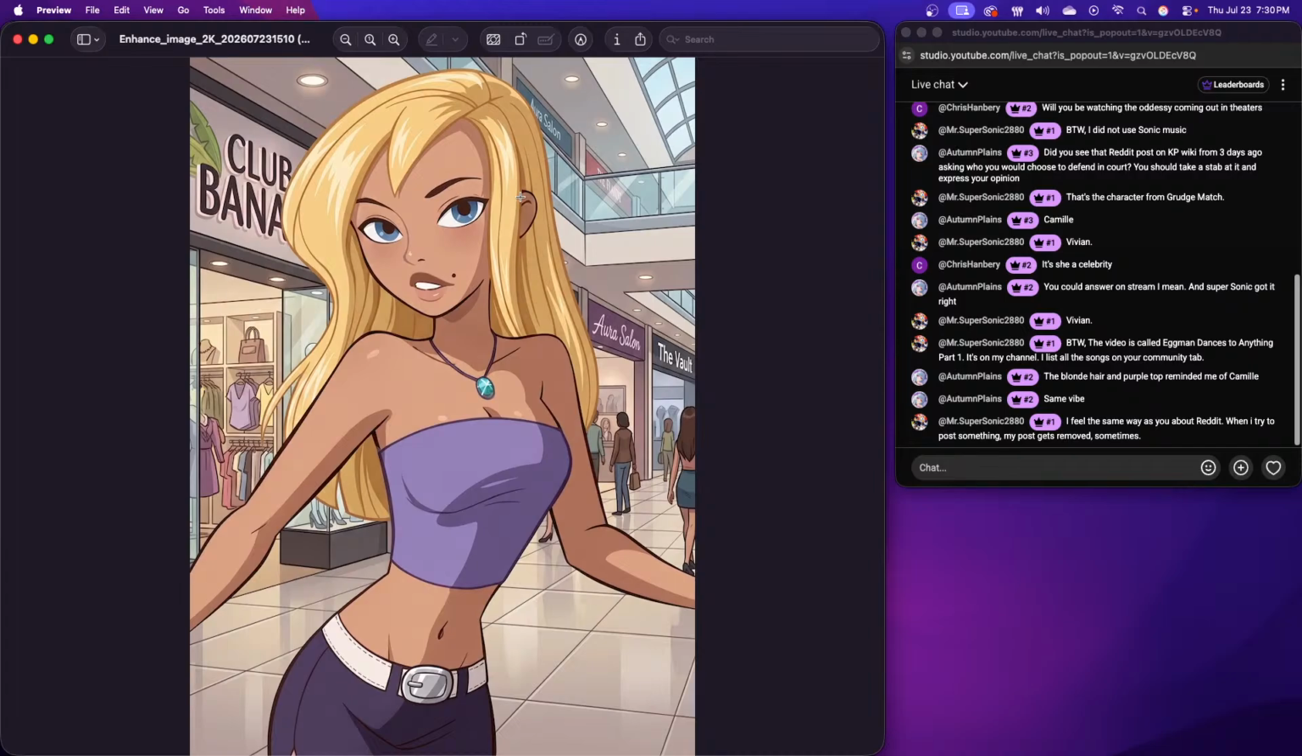Autumn says, the blonde hair and purple top remind me of Camille. Yep, it's a very similar vibe. That is correct. They're both blondes, both have blue eyes. But Camille Leone, in my opinion, is not as attractive or beautiful as Vivian Porter.